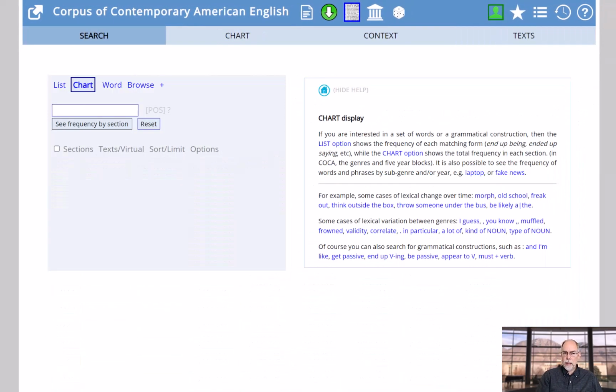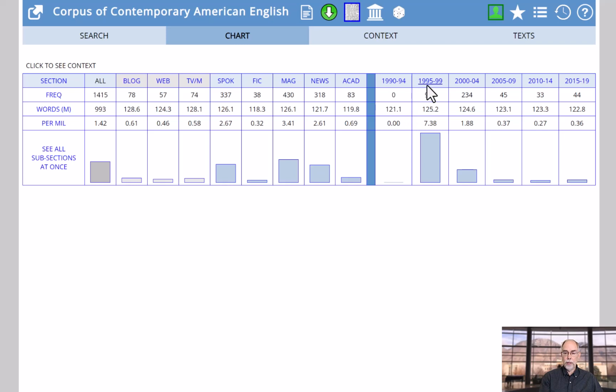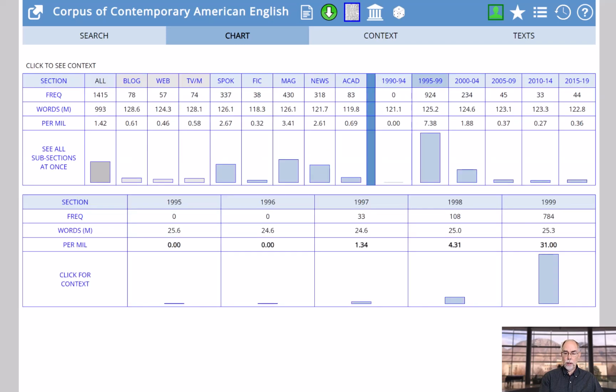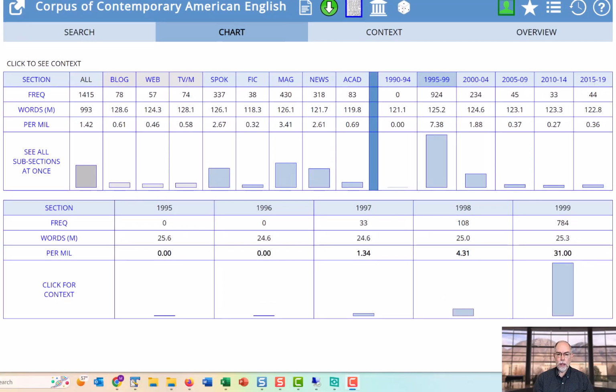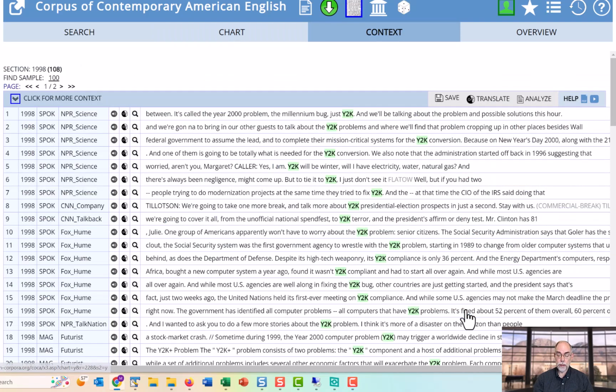Because COCA has data from each year between 1990 and 2019, when you do a search for a word or phrase, you can see the frequency by year, and you know just when the change occurred. For example, this is a search for Y2K. We see the frequency in 5-year groupings, and if we want, we can see the frequency by year as well. And of course, anytime you see a frequency chart or a frequency list, you can just click to see the word or phrase in context.